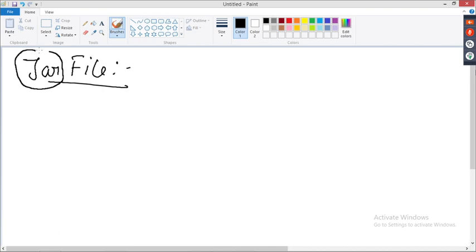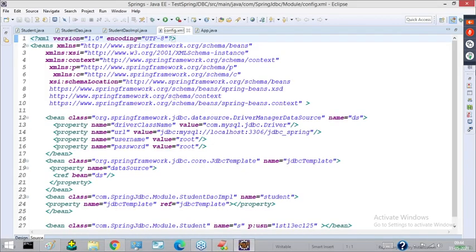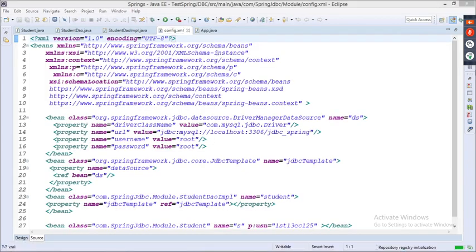So guys, any guess what is the full form of jar? Any rough idea? Very good. Jar stands for Java Archive.